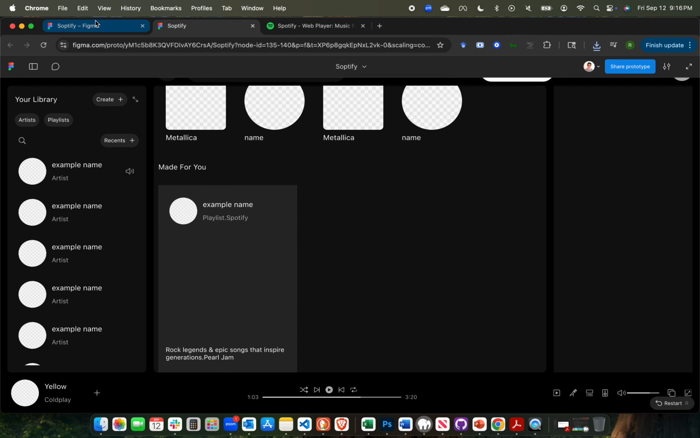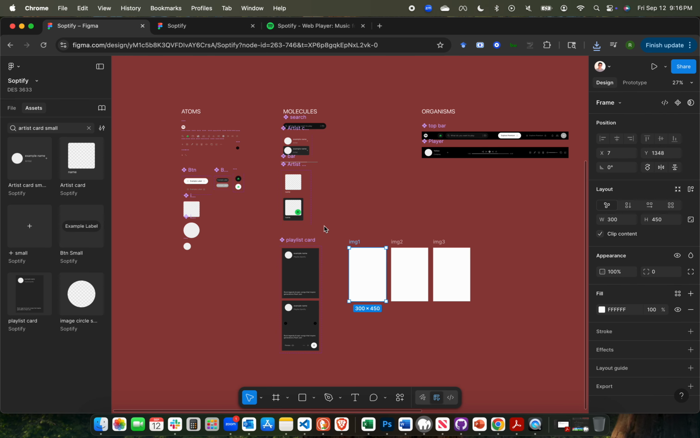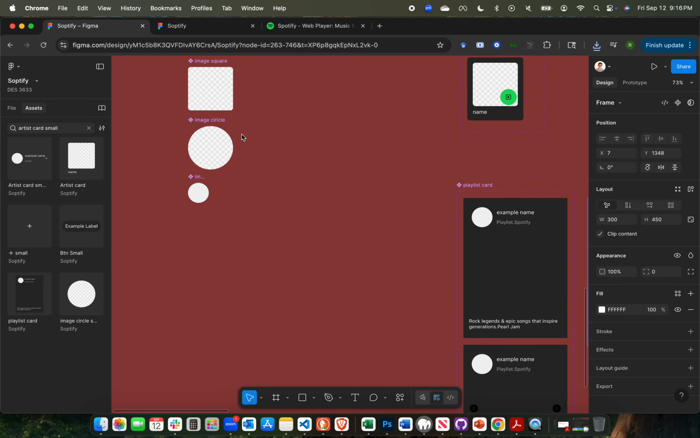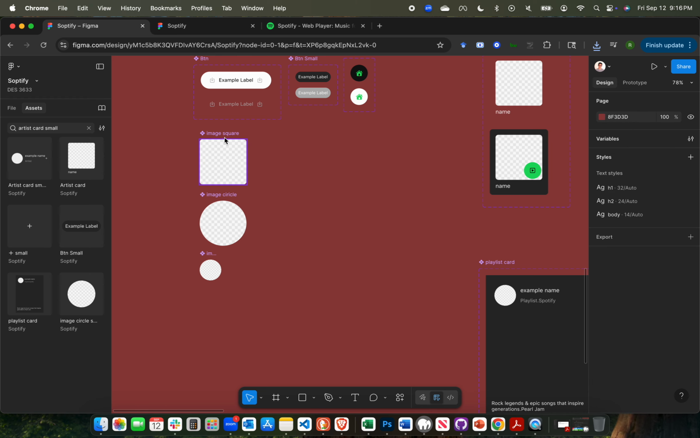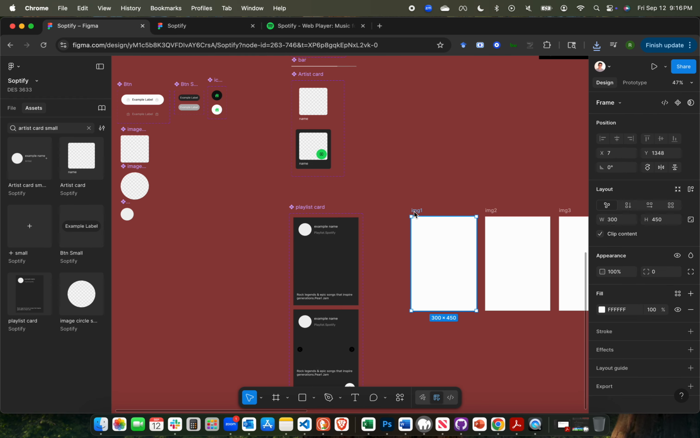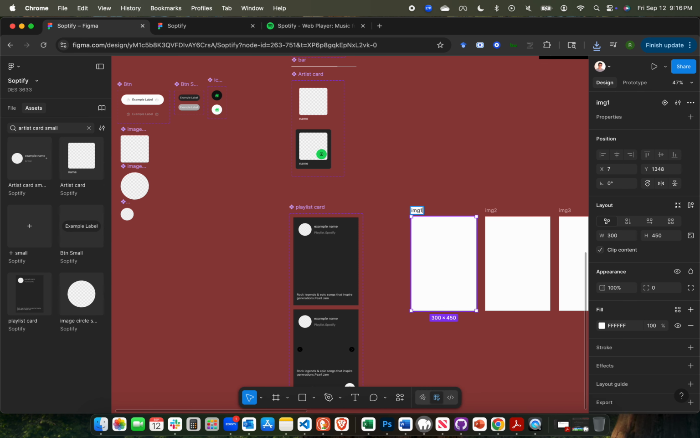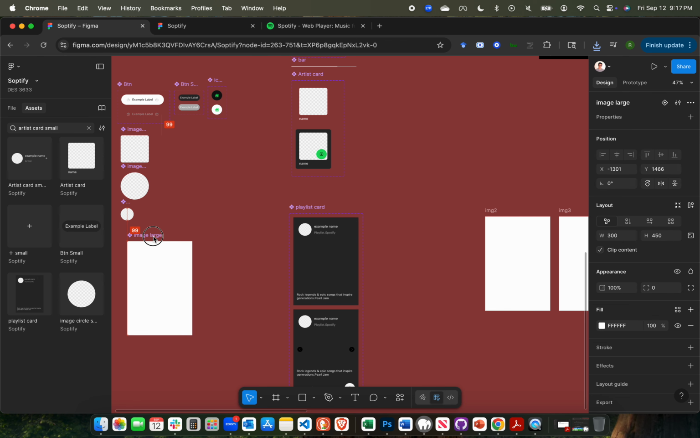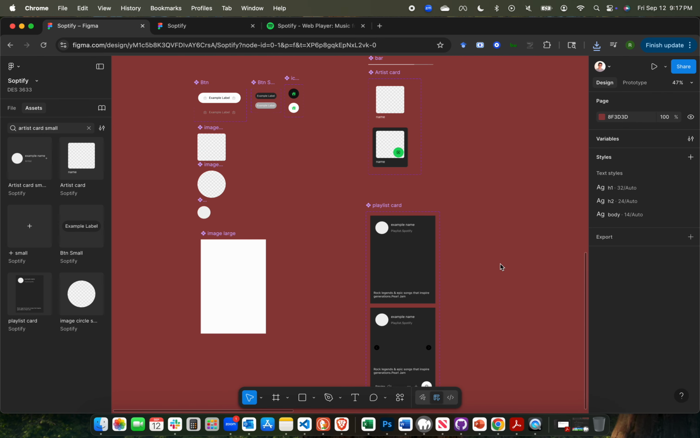So let's just add these images there. Or you know what we can do, look, we made these images as atoms, right? Different size images. We could actually create this as a component, create component, right? And we can say this image large. Okay, let's call this image large, and then we can get rid of these.